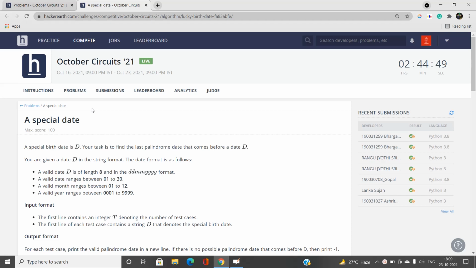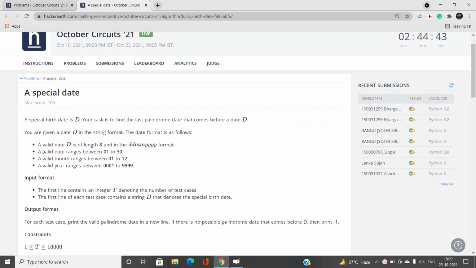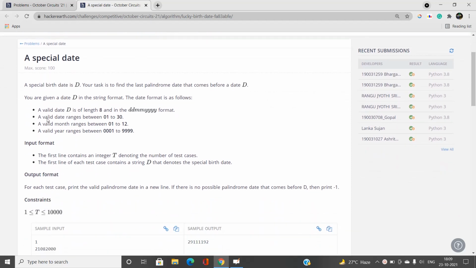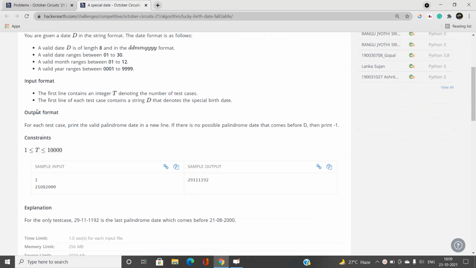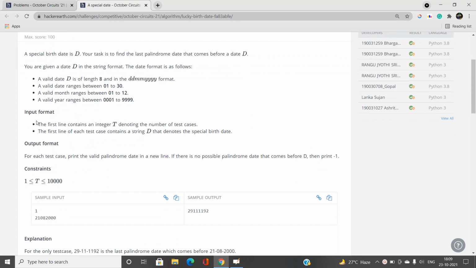Okay, so let's begin with this problem. This problem is literally very easy if you are aware about the concepts of binary search and how to generate palindromes, these type of things. This is related to strings, I guess. Yes. And okay, so without wasting our time, let's discuss this one.